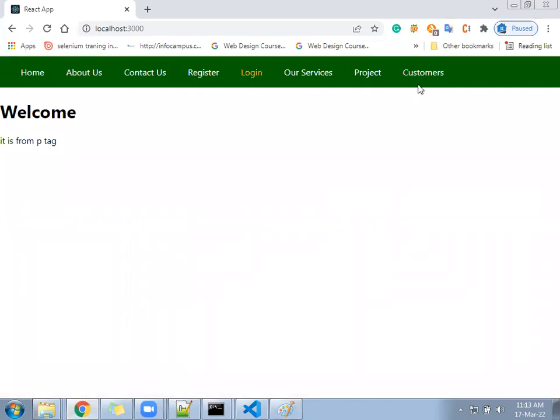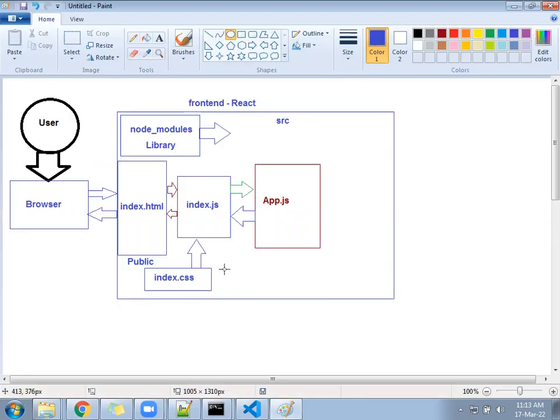Now in our page you can see we have created home, about, contact, register, all these pages, right? So where to create that? Look at here. We will be creating here. Suppose this is a file. This is another file. This may be another file. This may be one more file. This may be one more file. Now let me give the name of the file.